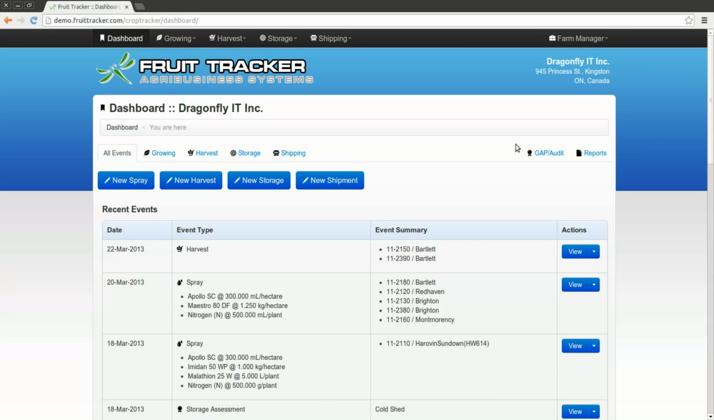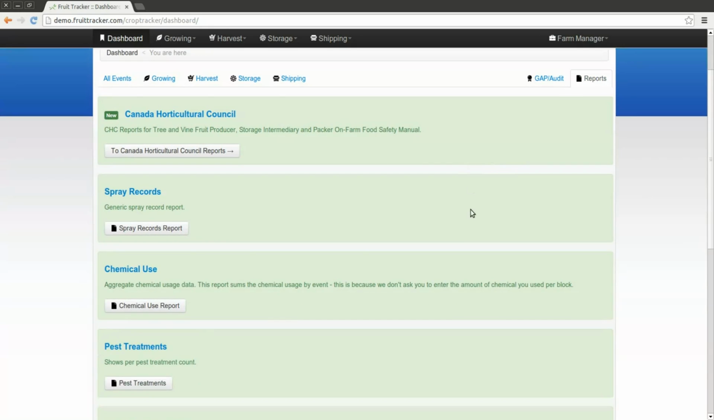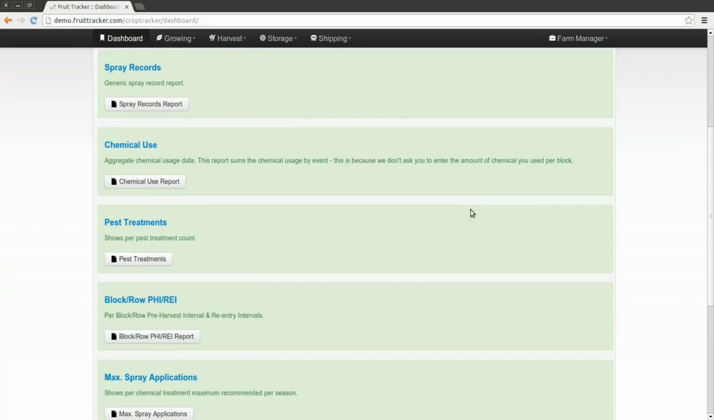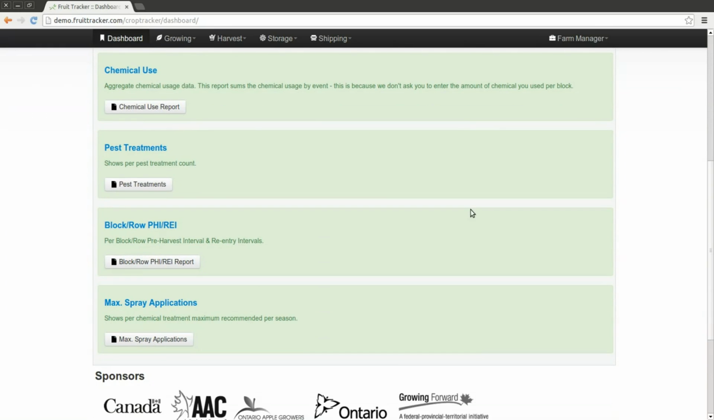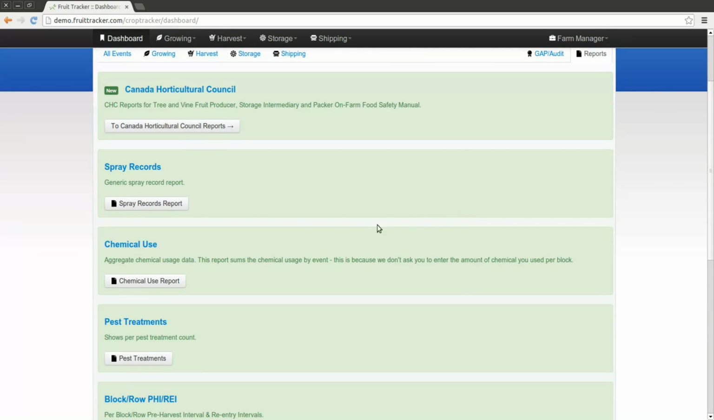Now let's explore the reporting system. Depending on your user's permissions, you will see some basic spray-related reports, including chemical use, pest treatments, PHI, REI, max spray applications, and a basic spray report. You may also have access to GAP-related reports.